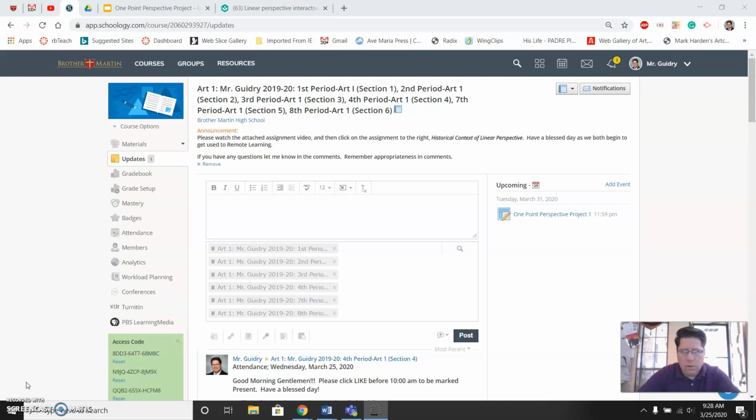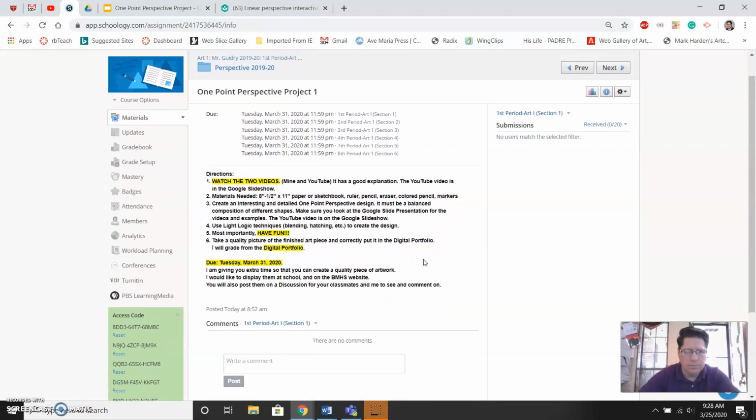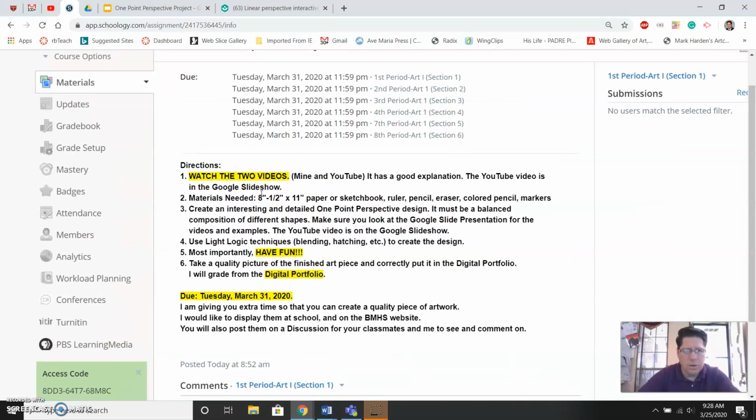So today we are starting a new project on one point perspective. If you go to the right of the Schoology page, you'll see where it says 1 point perspective project on the calendar. You'll click on that and it will tell you the directions of the project. You are to watch two videos, the one that I'm recording right now and the YouTube video which is in the 1 point perspective Google slide presentation that I shared with you. And I'll explain to you where that is in a moment.